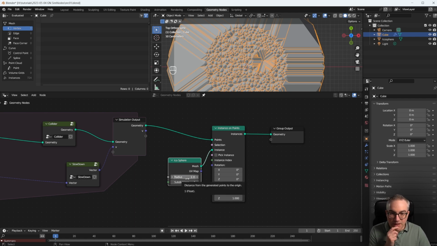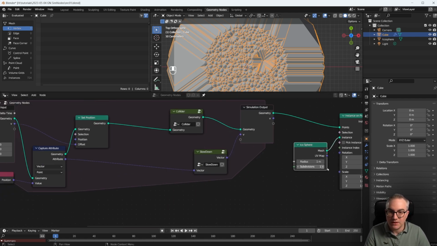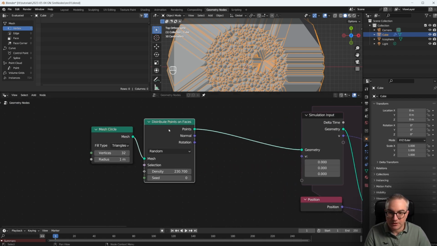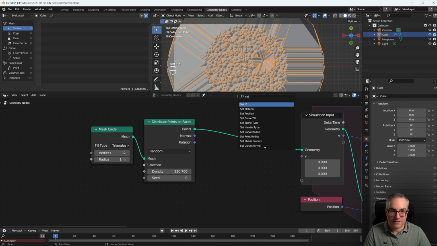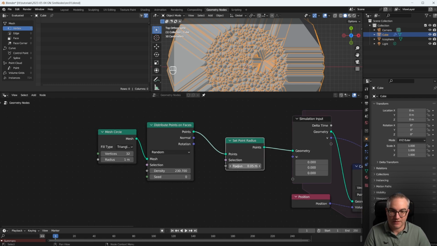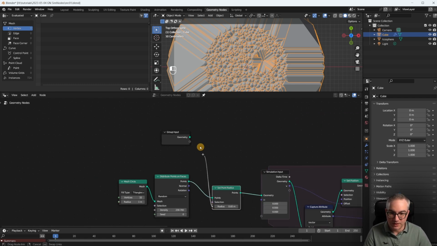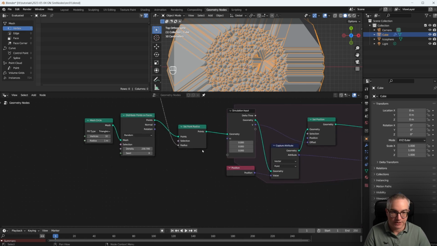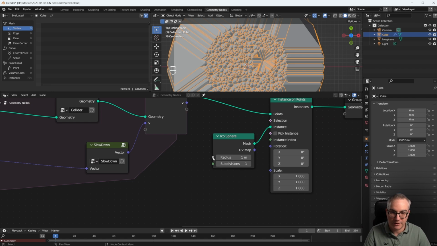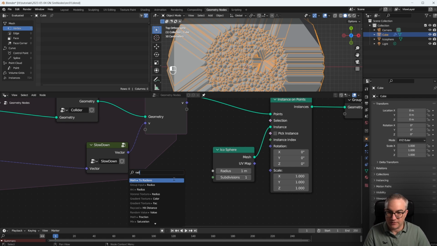and a radius. Okay, we have to think about the radius. How about up here where we have our circle and then we have the points on that circle? How about we assign a set radius? There should be a set point radius. Perfect. And what radius do we want? We take one from the input of our modifier. Cool, so now each point has a radius and we can use that. Back here, we can just plug in the radius.